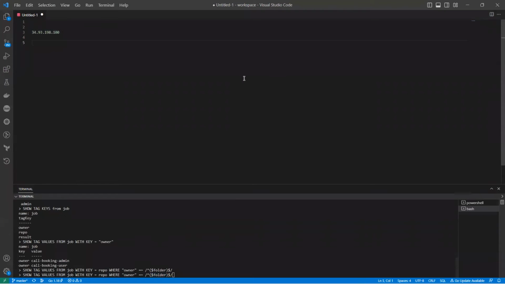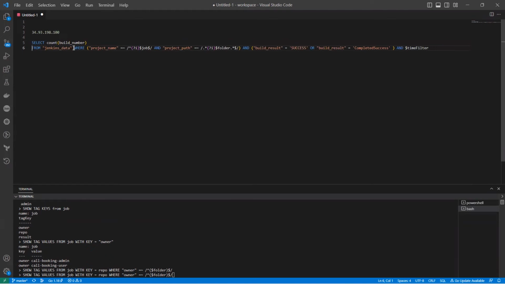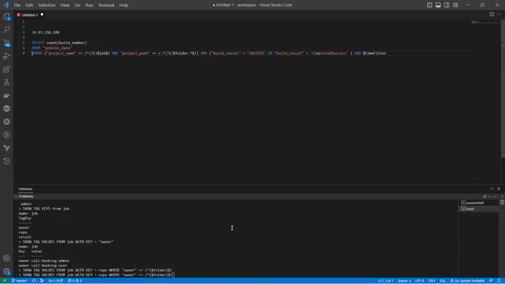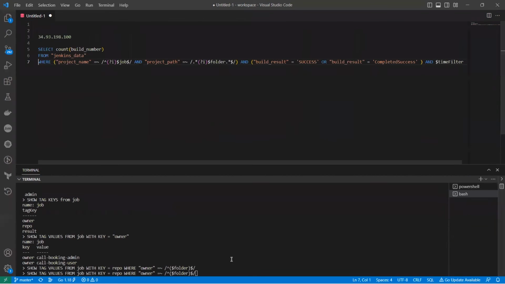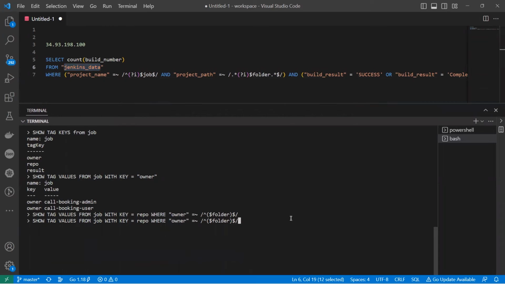Let me put it over Visual Studio Code. Here you can see that this is a query. If you know the basics of SQL, we call these clauses: select is one clause, from is one clause, where is one clause. And I'm reading the data from the table called Jenkins data. Under Jenkins data, I have a lot of rows and a lot of columns might be there. Let me show you that.